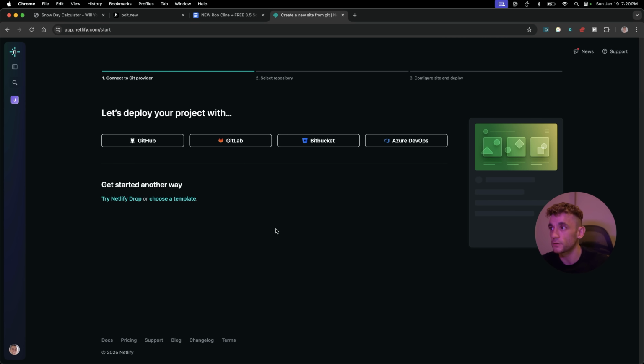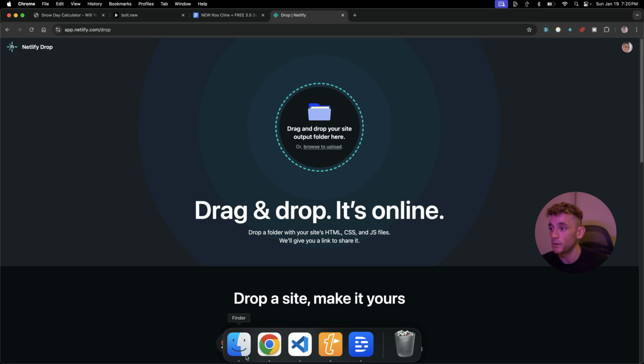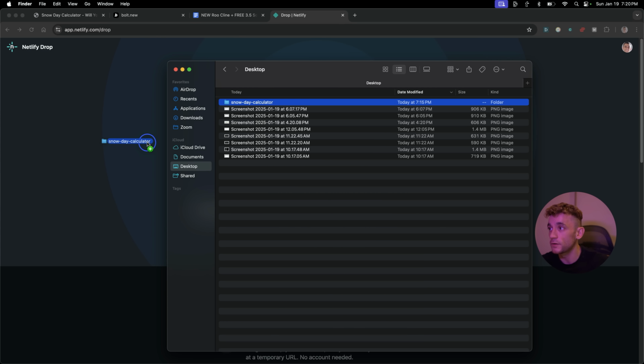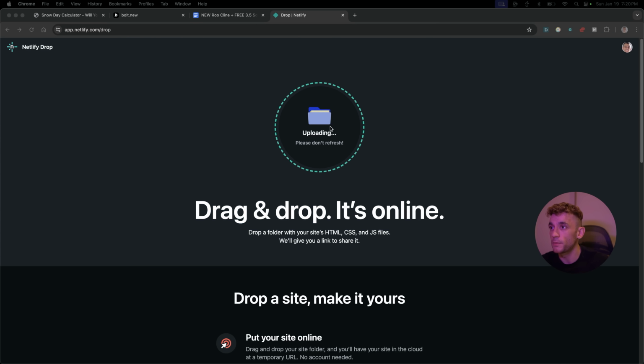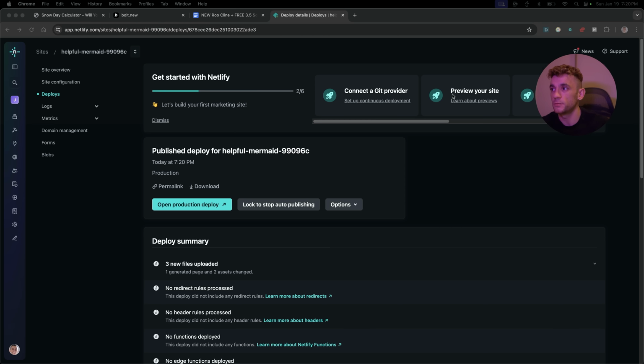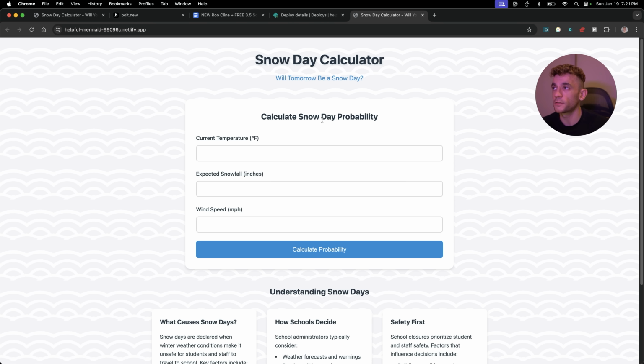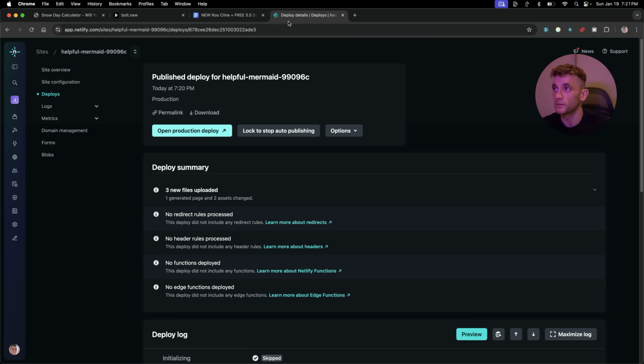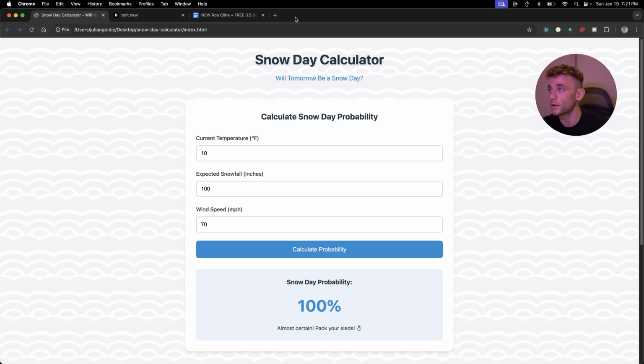But if we go to add a new site, import site inside Netlify, then try Netlify drop, we can grab our snow day calculator files from RooClient, pop them in there, upload them, boom shakalaka. We're live and kicking on the snow day calculator, right? We got it launched on a test domain in literally a couple of clicks. Not too shabby if I do say so myself, my friends.